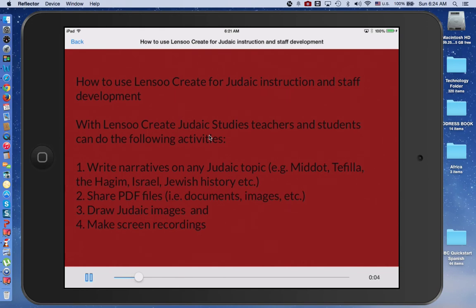How to use Lensoo Create for Judaic instruction and staff development. With Lensoo Create, the free iOS or Apple app, Judaic studies teachers and students can do the following activities. 1. They can write narratives on any Judaic topic, such as midot, tefillah, the Chagim, Israel, Jewish history, etc. 2. They can share PDF files in the form of documents or images. 3. They can draw Judaic images. And 4. They can make recordings, such as this one.